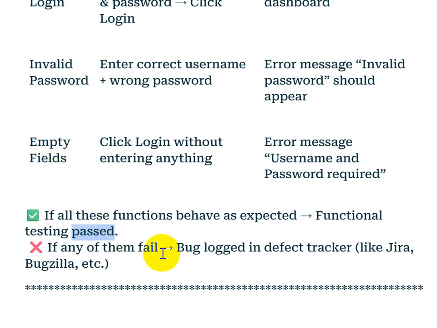then that scenario has failed, and we need to log the defect or bug on the tracker. Obviously we can use Jira or Bugzilla or TaskFlow, these kinds of tools. There we need to log the defect. So this is the functional testing, I have covered all the things.